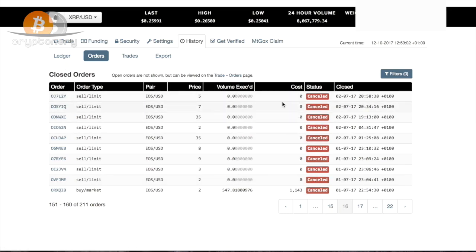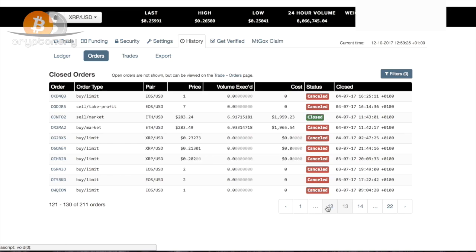So cancelled. This is interesting. EOS actually has been removed from Kraken. So what that necessarily meant is any outstanding orders I did have on EOS were immediately cancelled at zero cost. So again, that's just because it's been delisted. I can no longer trade it. Understandable. There's not much I can do about that.